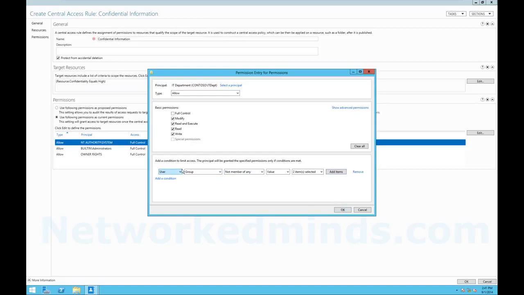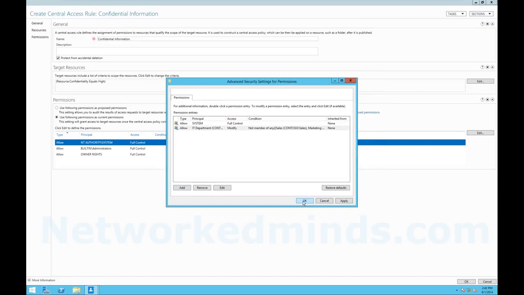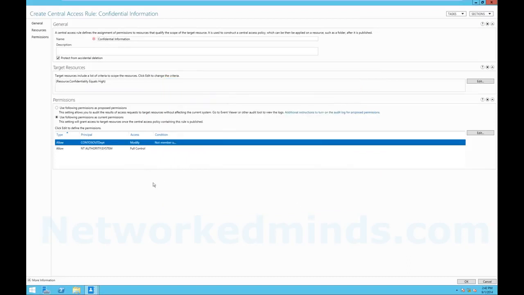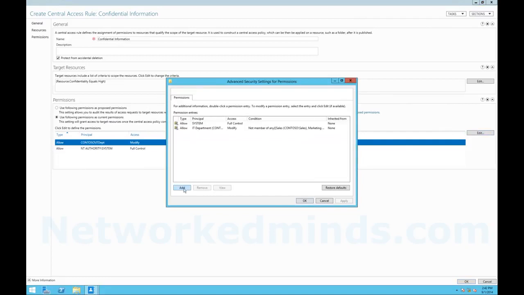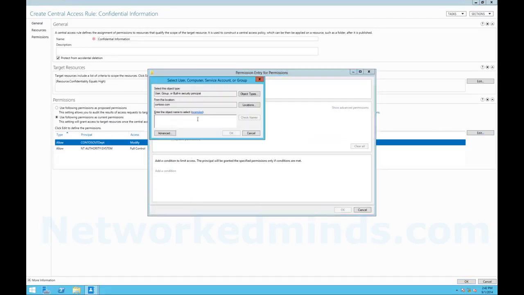So what I'm saying here is, if Tech 1 is in the IT department group, then he's allowed to have modify rights. But, and that's what this conditional limited access is, if he's a member of either marketing or sales, then don't. So we'll OK that. We will OK this. Okay, so we can also create a research one.